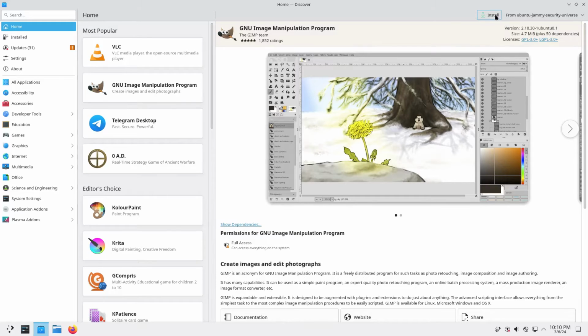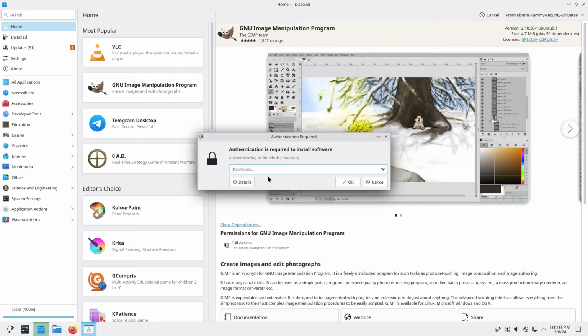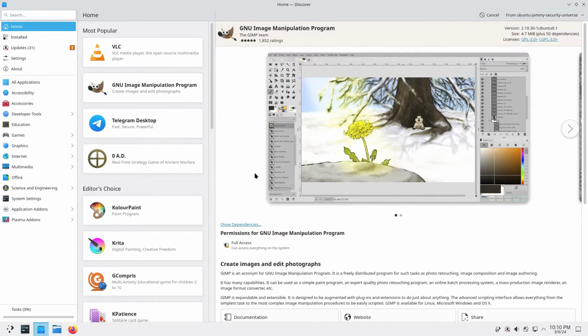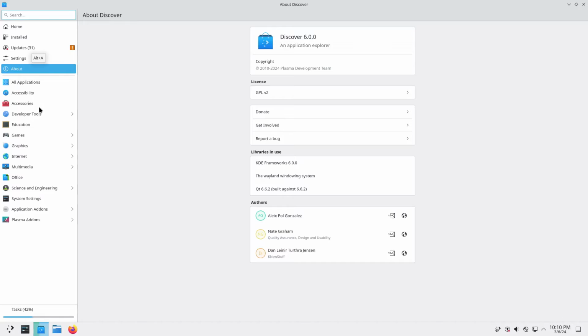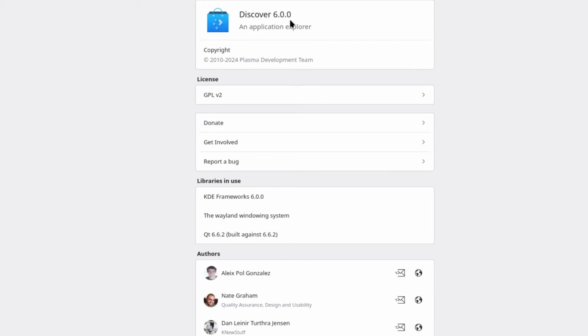And got a button right here that says install. Click on that, and it's currently installing. Get your password notification, enter your complicated password, and it's installing. Let's see, do we have an about? We sure do. It's right here, and it is Discover 6.0.0 in Application Explorer. And you got the license, libraries in use, and your authors.